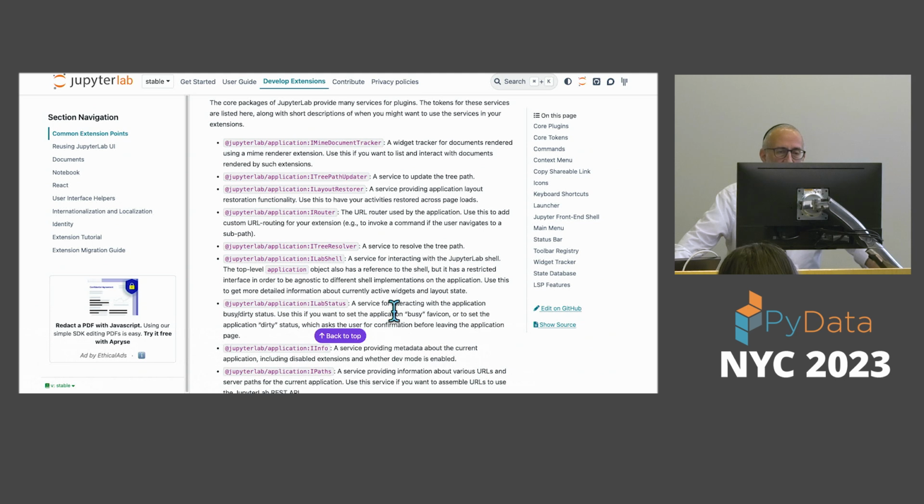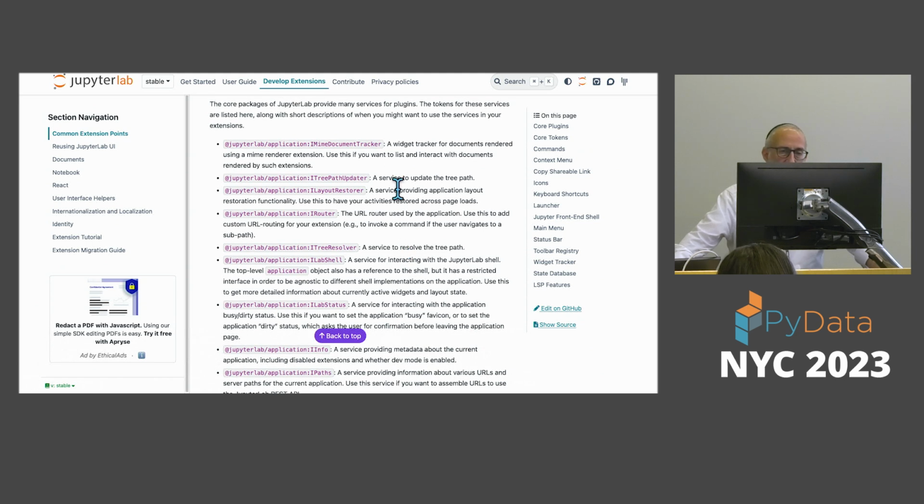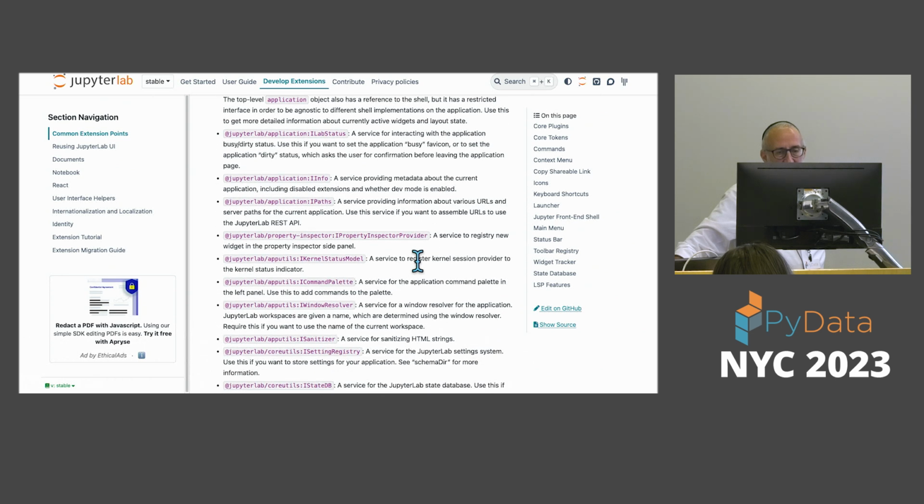And I want to point out a couple of them that we didn't use that might be of interest to you. For example, this one, ILayoutRestorer. This is a service that you can use so that, as you may have noticed if you're using JupyterLab and you have a notebook open, when you close JupyterLab and you reopen JupyterLab, the notebook is still open. So that's called the layout restore. So if you have your own extension and you want it also to be restored when JupyterLab stops and restarts, you can use this service as a way of restoring the layout of your extension.